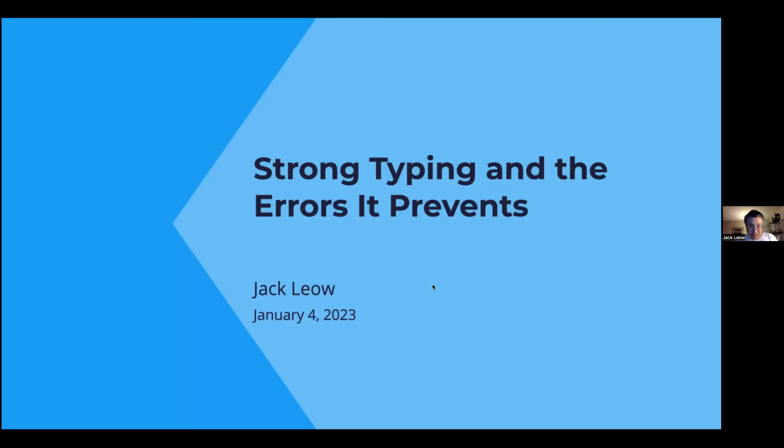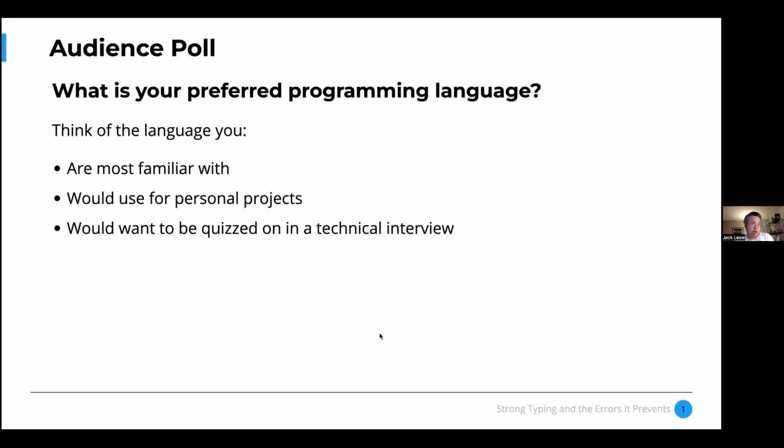So yeah, strong typing and the errors it prevents is what I'm here to talk about. But before we get into that, I would actually like to do a quick poll of the audience, just to see what languages. I guess what is your preferred programming language is how I would put it.